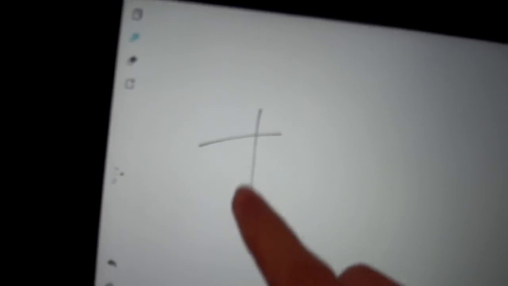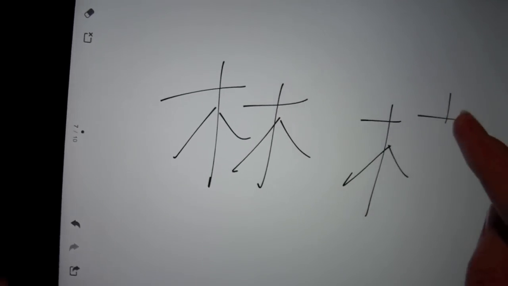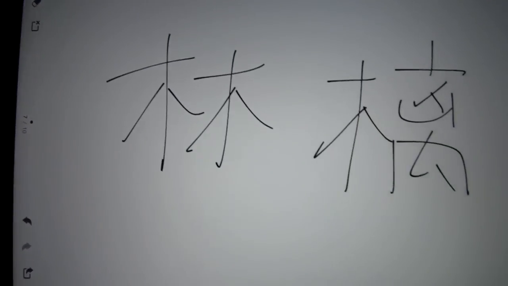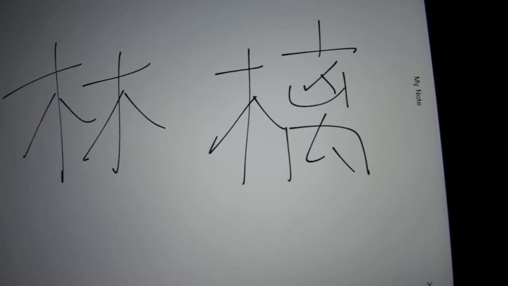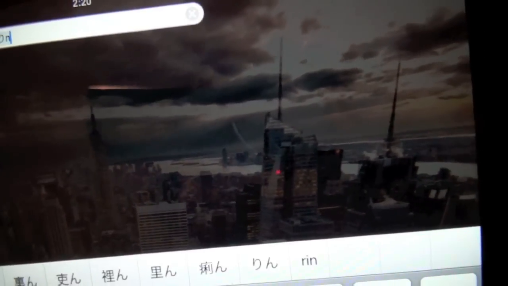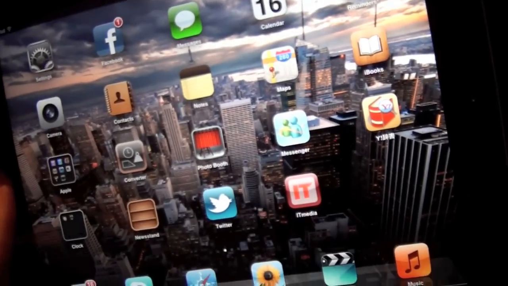So, ringo in kanji would be, I guess, something like, I'm not sure, like this, I think. Let me type it. Ah, it was close. Okay. So, anyway, that was it.